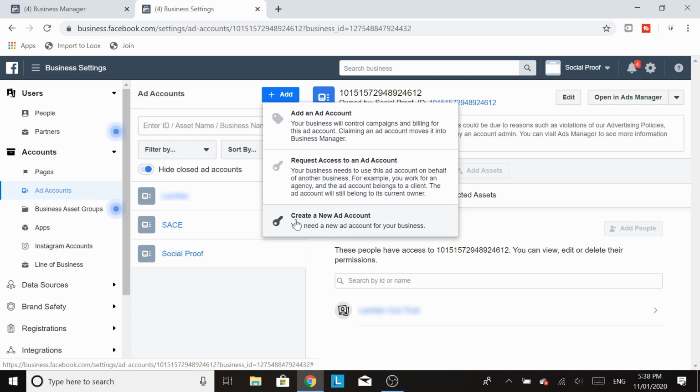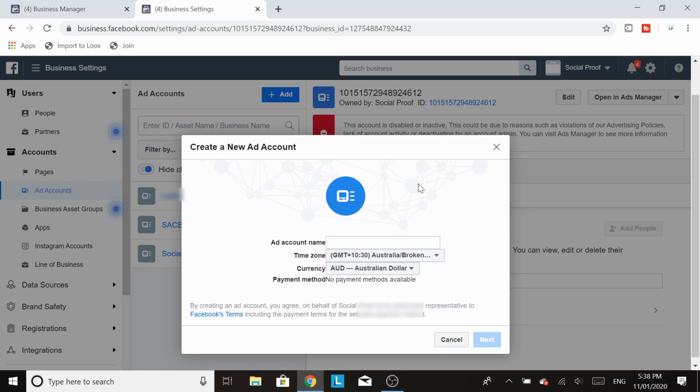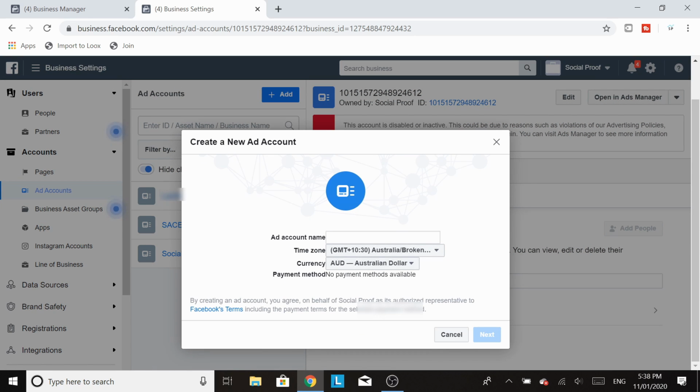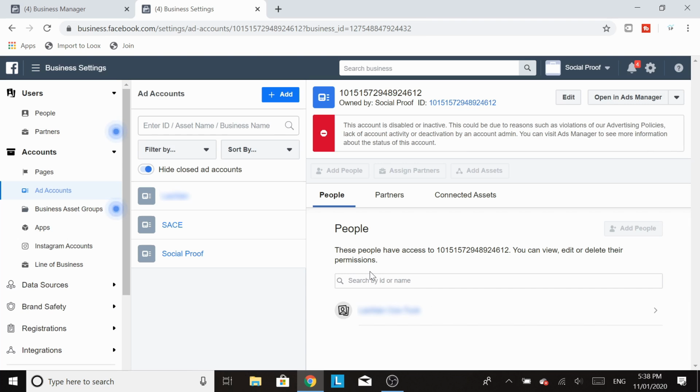So this is probably the one that you're going to want to choose because if you don't have an ad account already, this is the option that will set a new one up for you. So we'll go ahead and click on here. Now, there'll be a couple of things you'll need to do. Just create an ad account name, choose the time zone that you're in, and choose the currency of the country that you're in as well. And then click Next and follow the options. So I'm not going to do that here. We'll just go cancel. But once you've gone through that process, a new ad account should appear here.